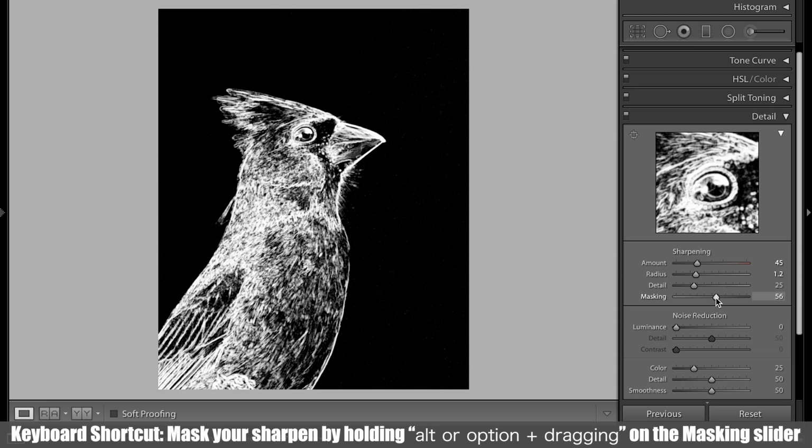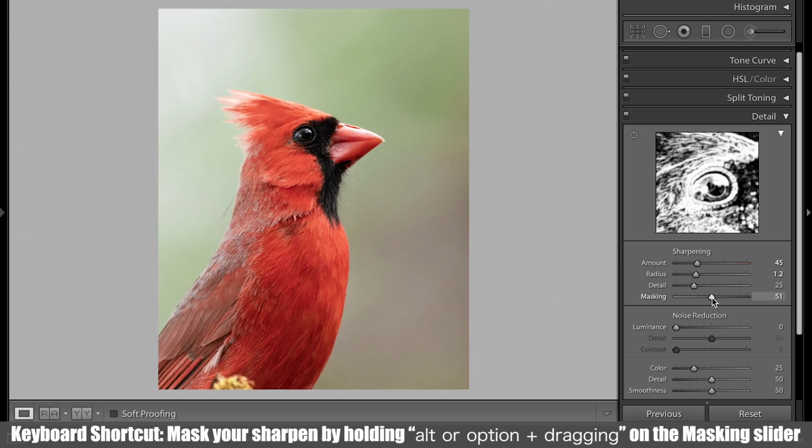I find a bit of noise being in there is okay because you'll also select more of the cardinal, so I'll push it a little bit backwards. But that's perfect, and now the sharpening is more or less only affecting the cardinal.